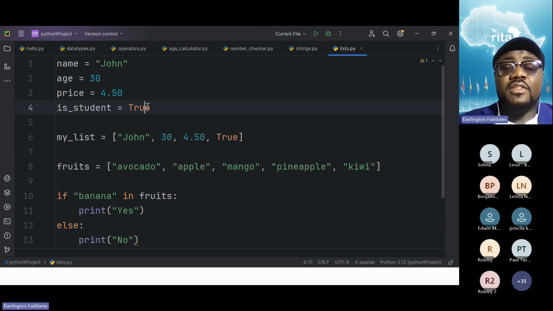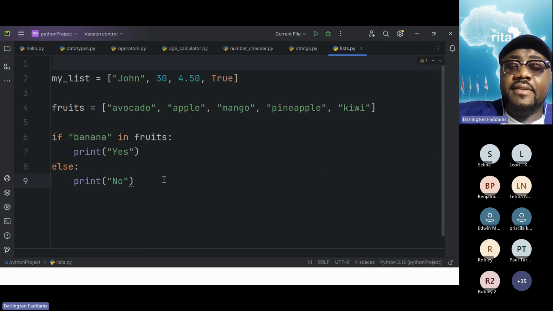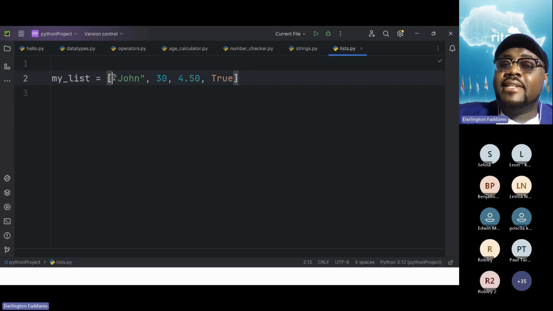So when we talk about data structures in Python, you should think about lists, you should think about tuples, you should think about sets, and you should think about dictionaries. To work with a list is very simple. That is what we have demonstrated over here. All you need is to create a variable and put your items in the square brackets.